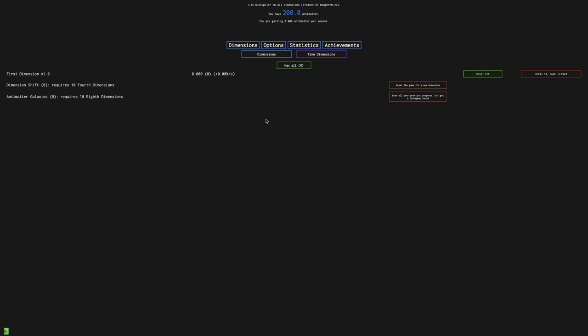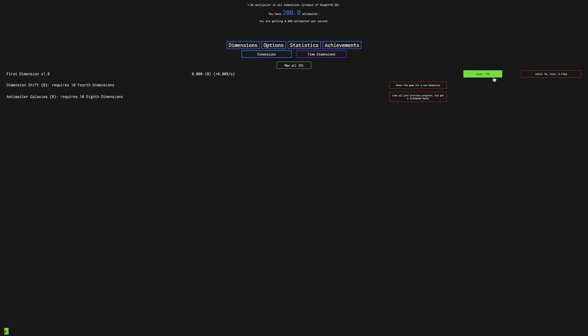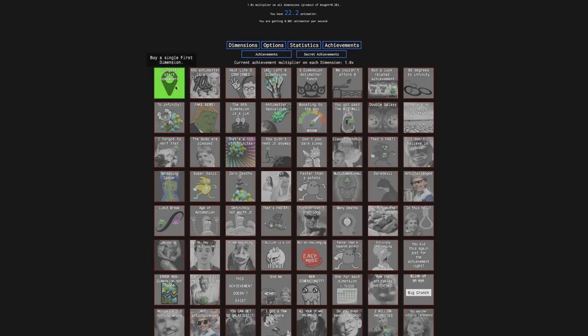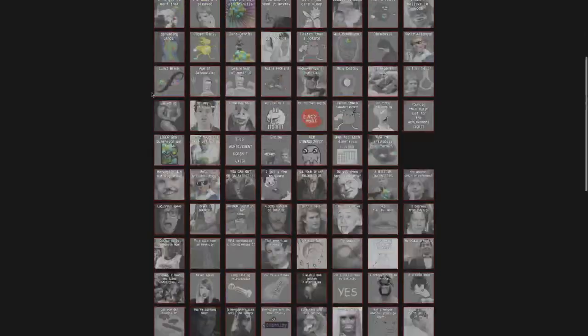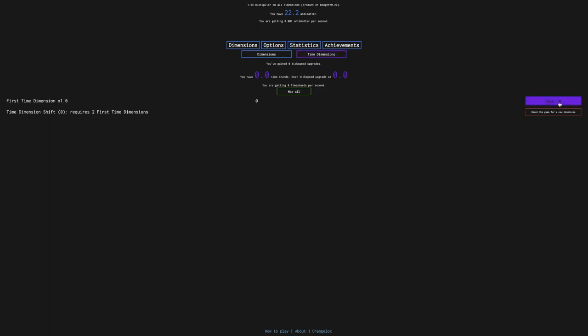I start with 200 antimatter. I noticed the time dimensions cost 10. 10 what? I have no idea what that means. I think I've done this once, New Game Minus 4. This is ridiculous. I am getting 0.001 antimatter per second. It is ridiculously slow, and this isn't as developed as some of the other ones. I have no idea what the cost 10 means. Can I get it? I can get it. It will cost 10 antimatter.